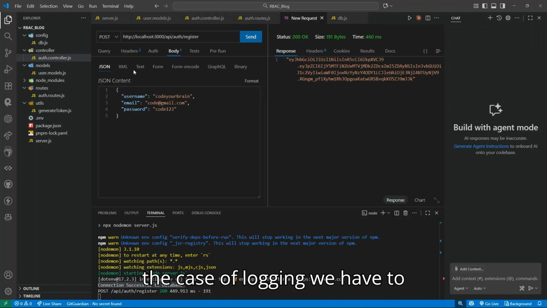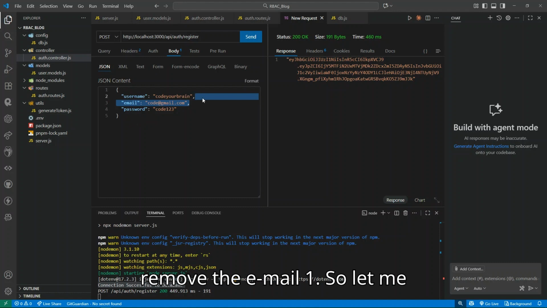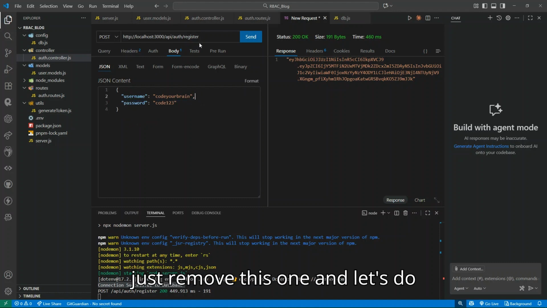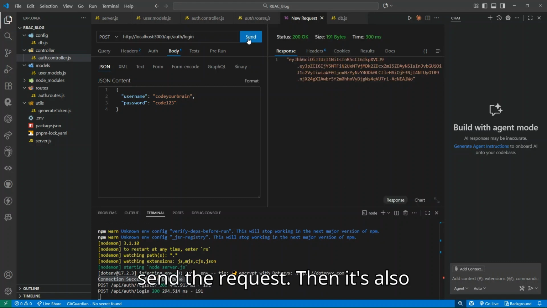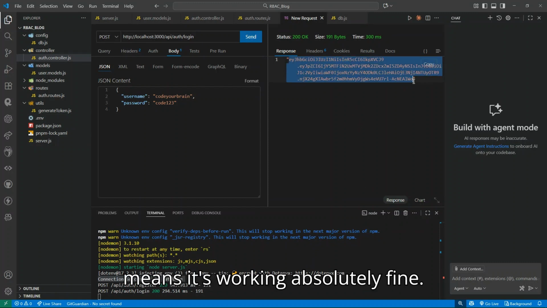And for the case of login, we have to remove the email one. So let me just remove this one, change the route to login, then send the request. It's also giving the token, and that means it's working absolutely fine.